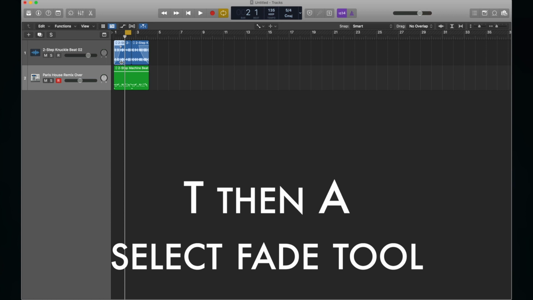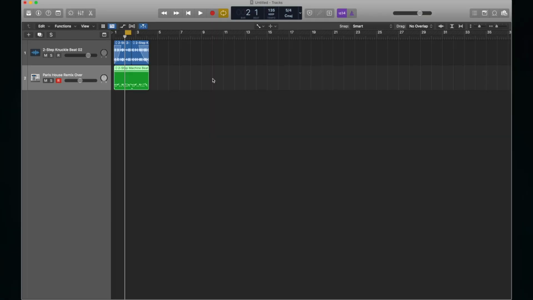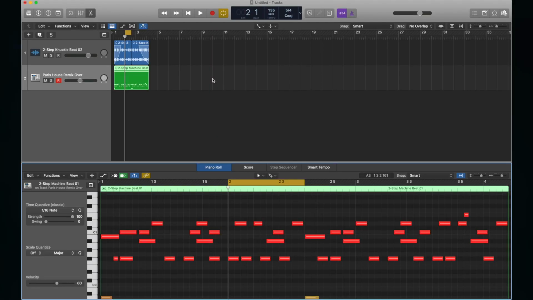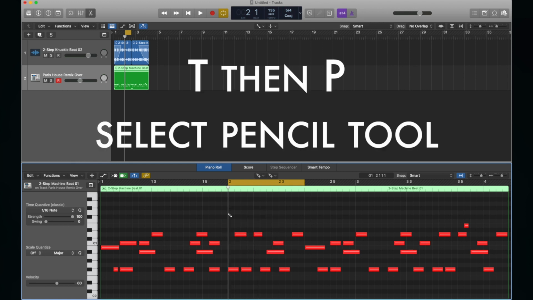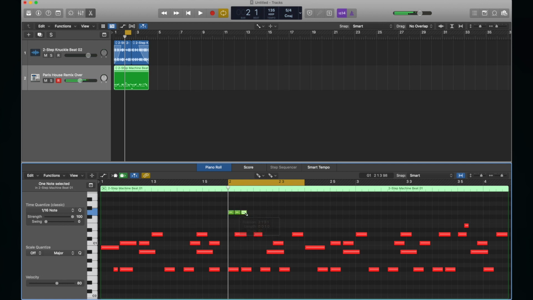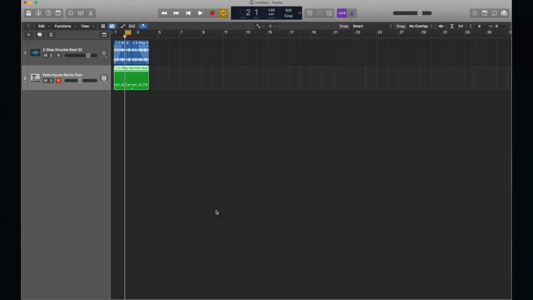Let's say I want to do some extra MIDI notes in my MIDI region. I can press P to open the piano roll. Now I want to have my pencil tool to add in some notes, so I can press T, P to access the pencil tool and add in some notes. T and T again to go back to the pointer. Select those notes that I added in for demonstration purposes, and then I can delete them. And P again to get rid of the piano roll.